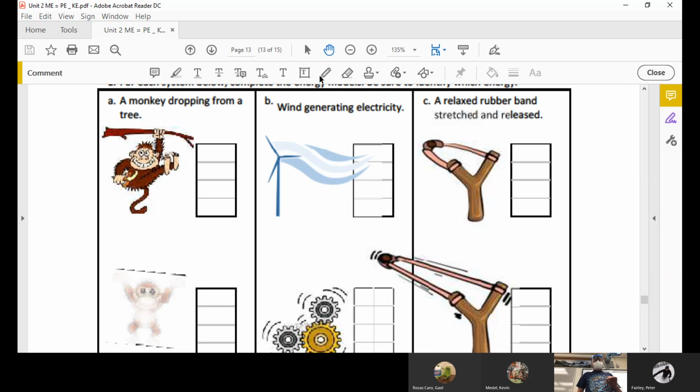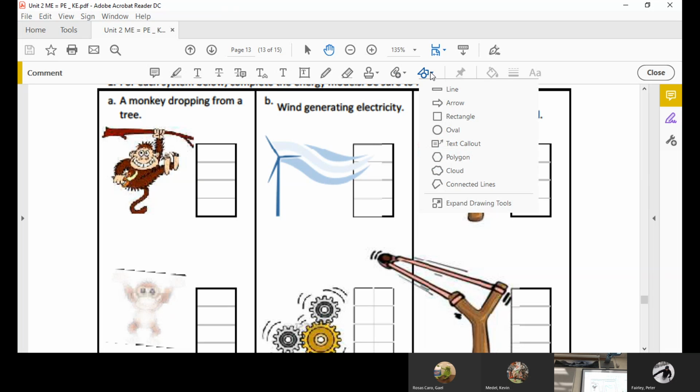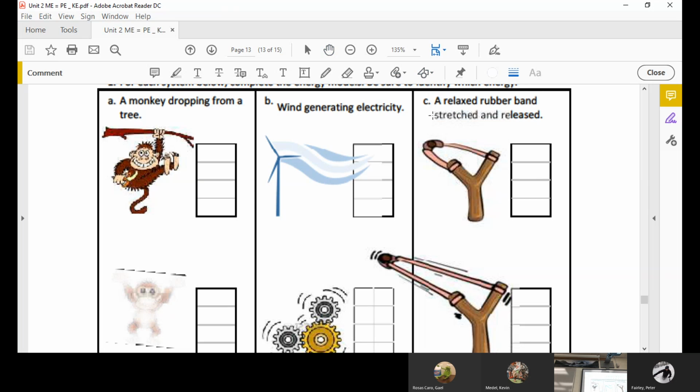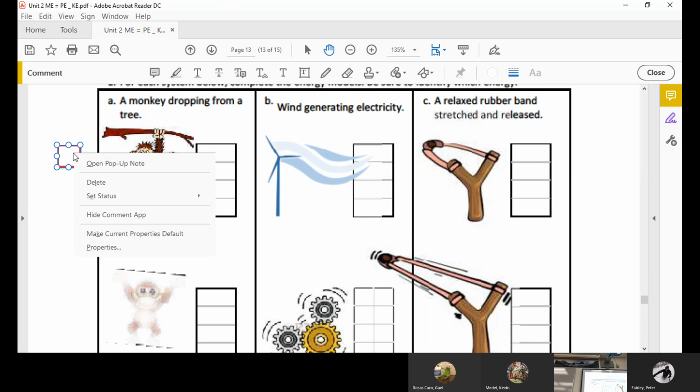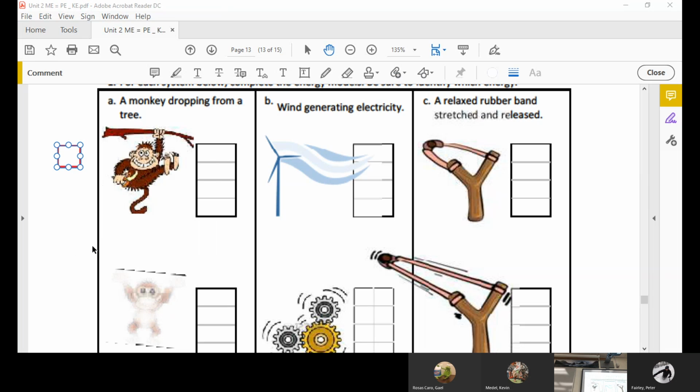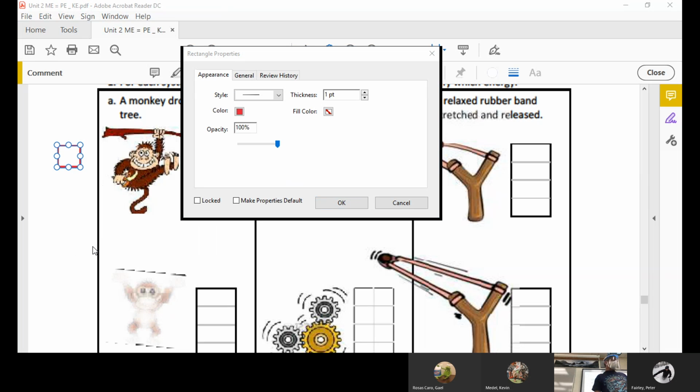So the first thing, I find it easiest to do these on the computer if you can draw a square. So if you go to these drawing tools at the top and draw a rectangle, just put it anywhere you want right now. And once you've drawn that square, then right click and hit properties, because we're going to be making a bunch of different squares of different colors.